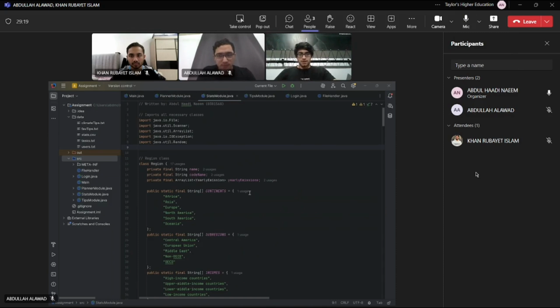Hi, my name is Abdul Hadi, and this is going to be the breakdown of the stats module. It is one of the components of our climate action application. This module allows users to explore and analyze carbon dioxide emissions from various countries and regions using data from a CSV file. Now, let's walk through the module class by class.